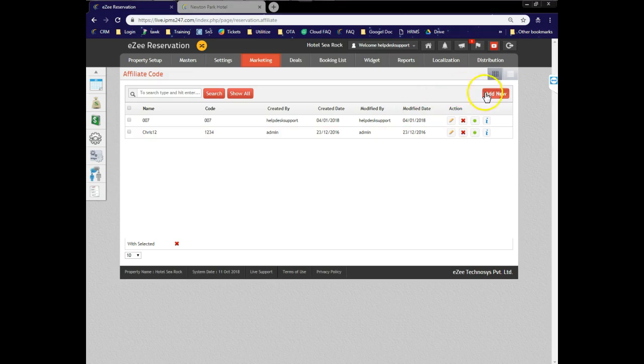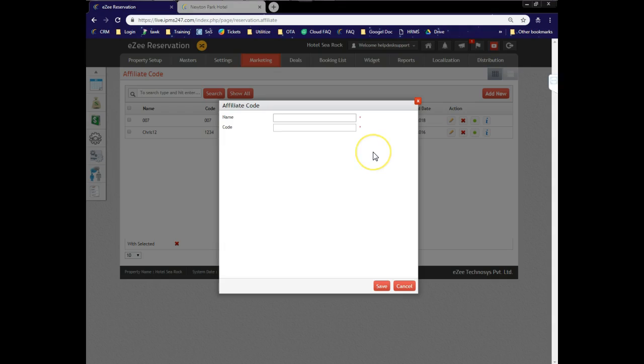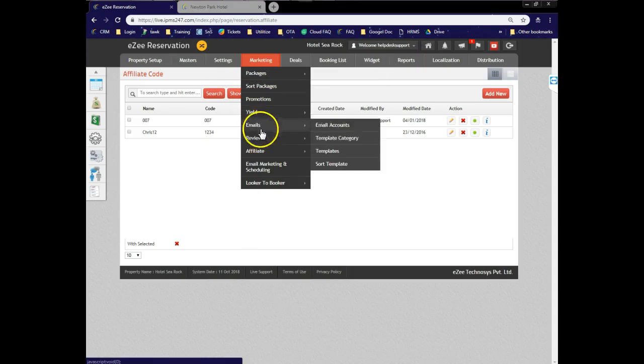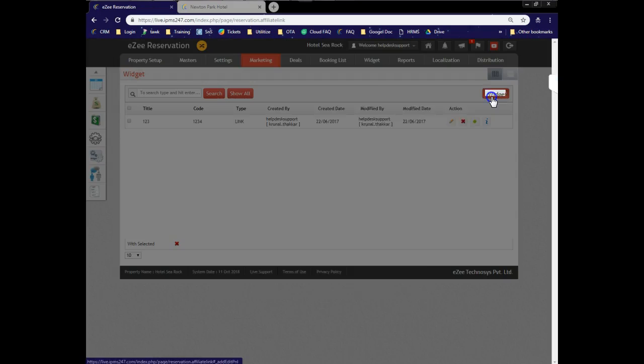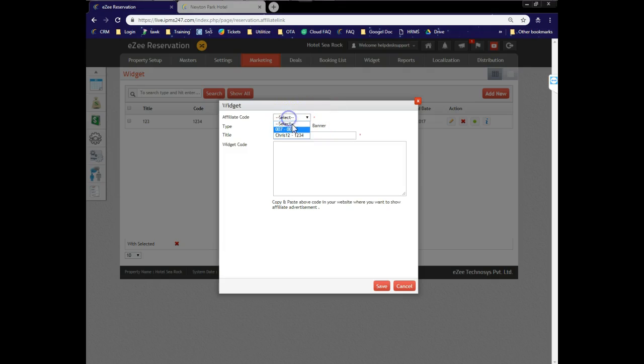To add, you just need to create one code with only a name. If I create it with 007, let's say, then I can create a widget for them. To add new, you can click on add. You can select your affiliate code 007. First you can create a link. This link will be created. I will copy this link to my website, and one hyperlink will be generated.